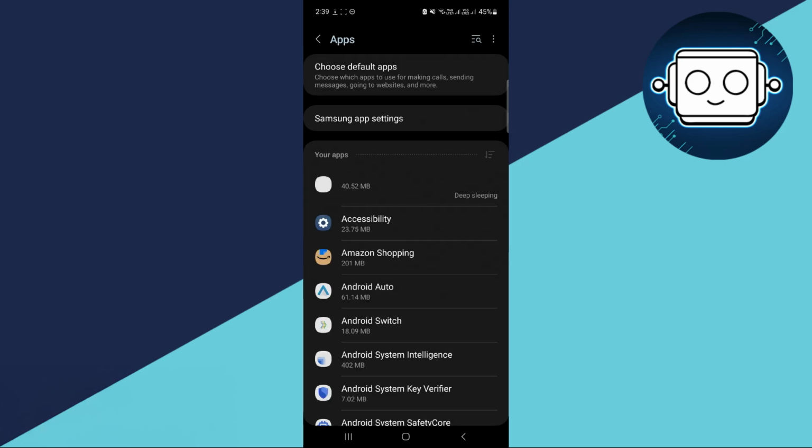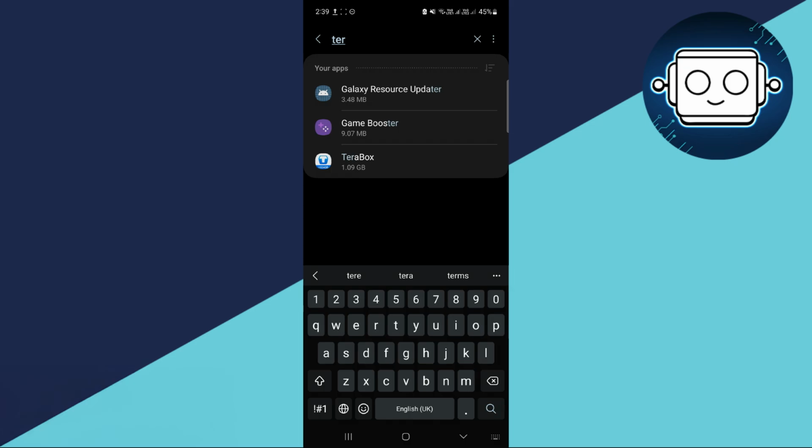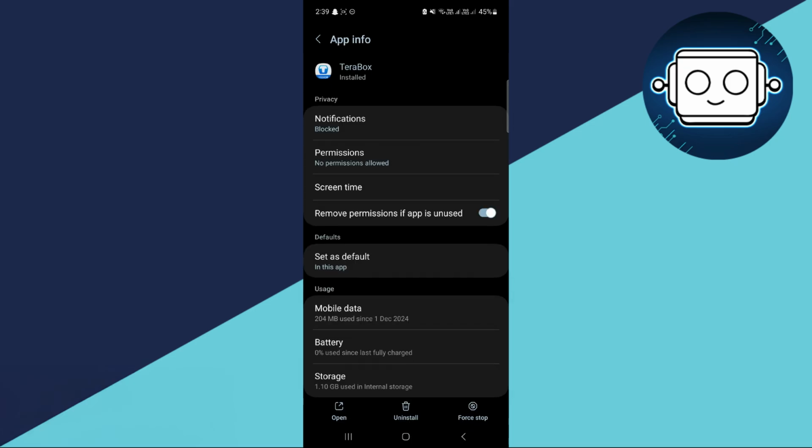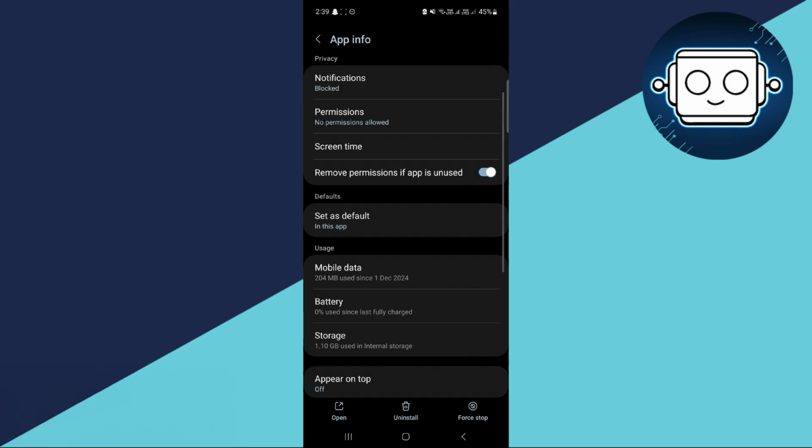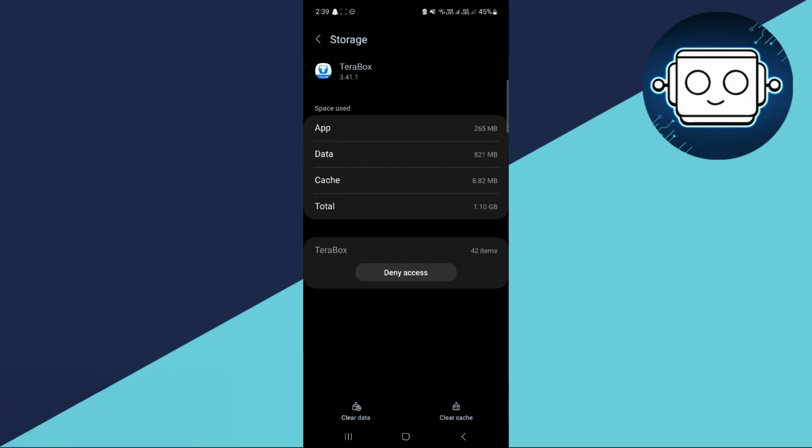So once you're on apps, and then in here, just look for Terabox. Now what you want to do from here is you'll just have to clear all the storage and cache from the app itself. So to do that, just simply click on storage, and here first clear cache, then clear all data. Tap on delete, and everything is cleared.